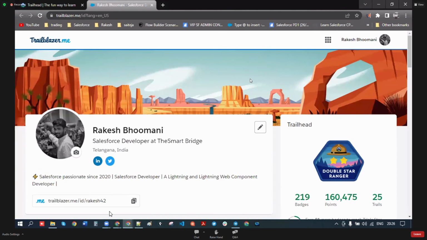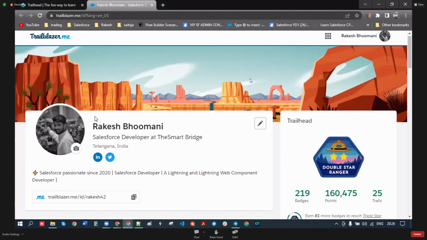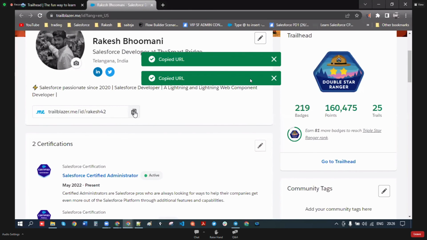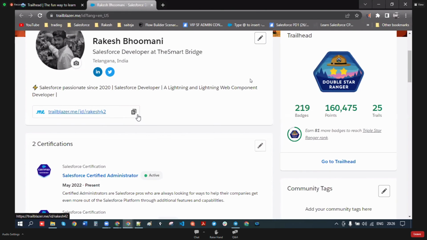After logging into the Trailhead account, go to the profile. Under the profile, you can see trailhead.salesforce.com. Just click on this copy and provide this URL in the Smart Indians platform.